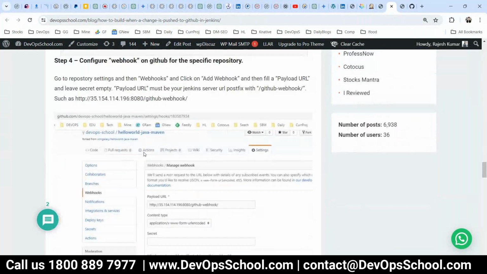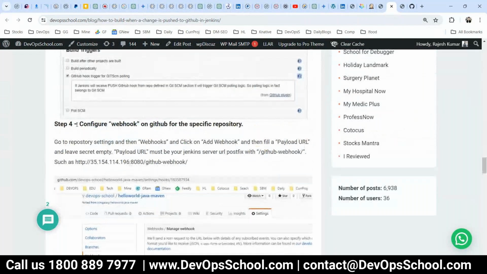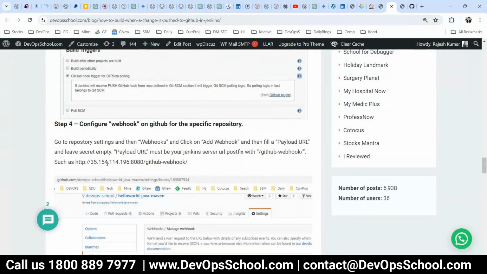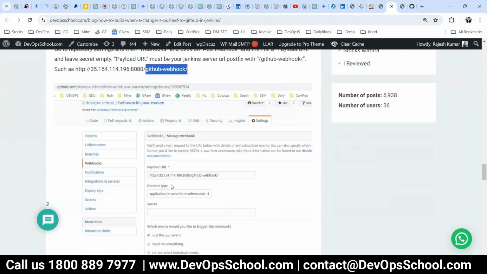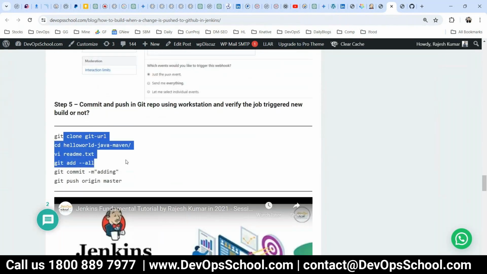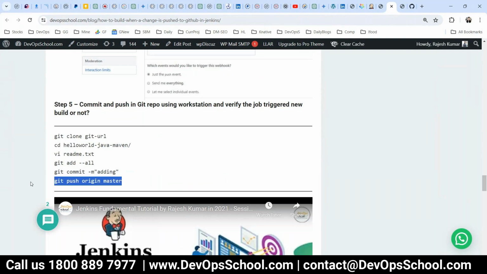And step number 4, this is the most important one, and many people make the mistake here. I want to highlight this part. This is the webhook of Jenkins. So you have to add the IP address and port number of Jenkins, and this you have to add in a webhook of GitHub. Okay, and then finally you can do the push and then test the functionality.